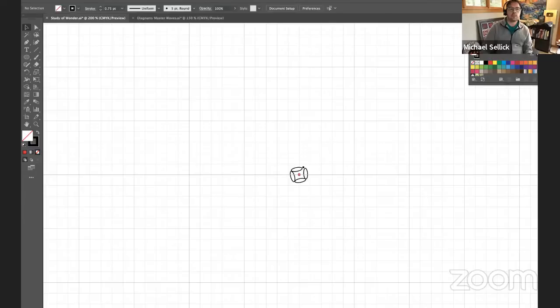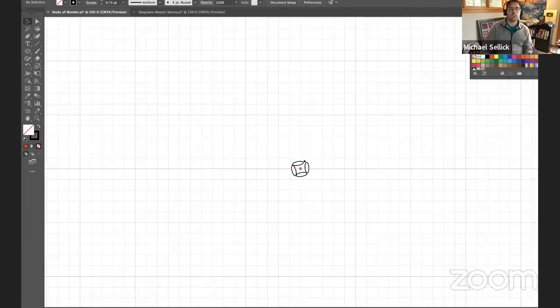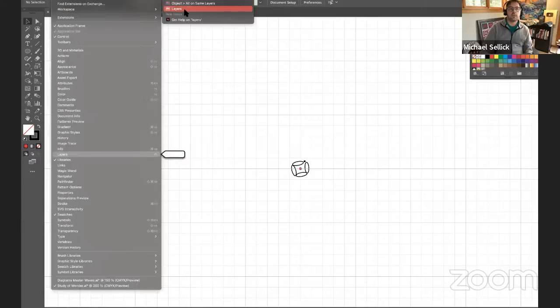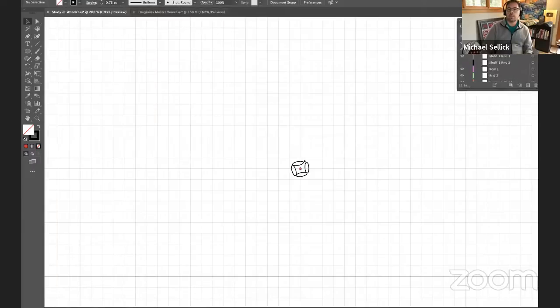I'm just going to make the screen a little bit different here. So help, layers, and we're going to take a look at the layers that we have. I'm going to eliminate some layers so I can try again. I'm just going to delete those out and make those gone.